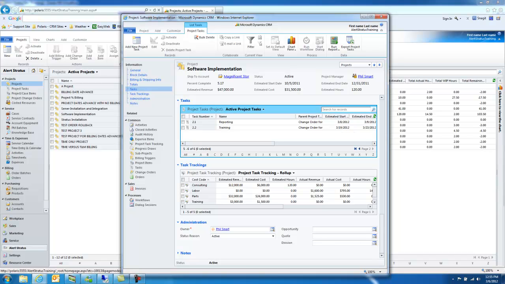This concludes the demonstration of the Microsoft Project integration to the Alert Stratus project system in Dynamics CRM.